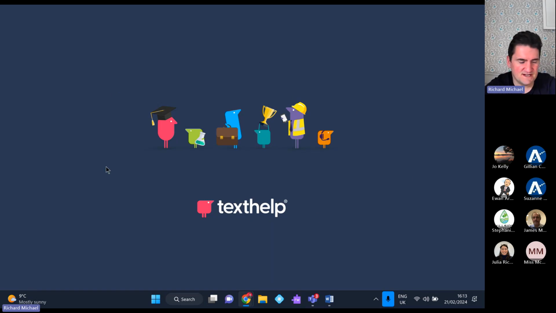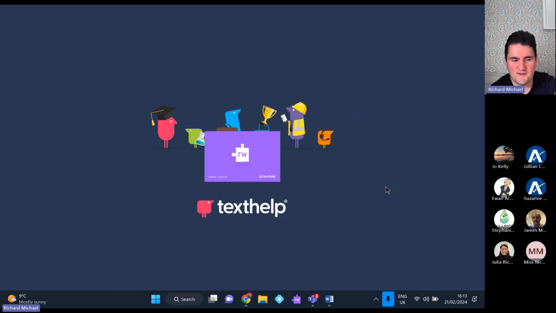My desktop, unfortunately, is so messy and untidy that I tend to hide all my icons. Normally, you would see Read and Write for Windows, the purple jigsaw, appearing somewhere on your desktop, but I've just got it pinned to my taskbar here at the bottom. So I'm going to open that up.